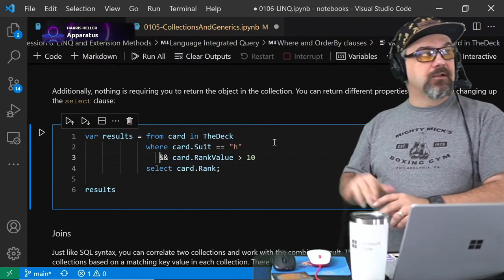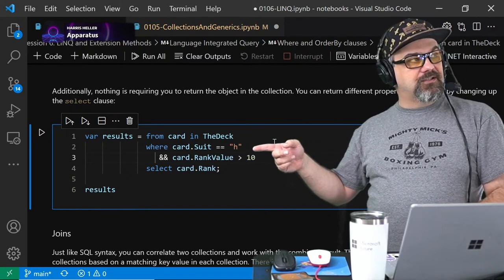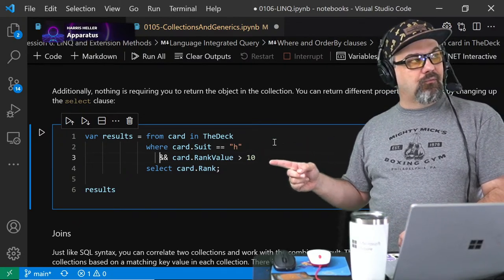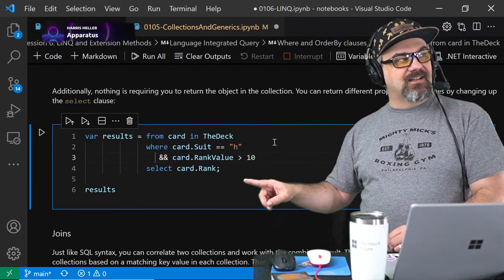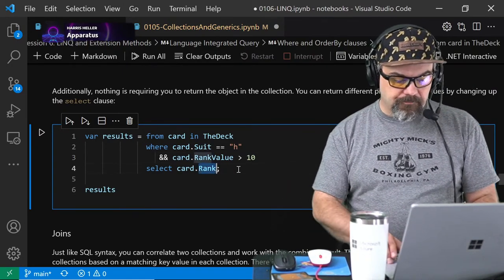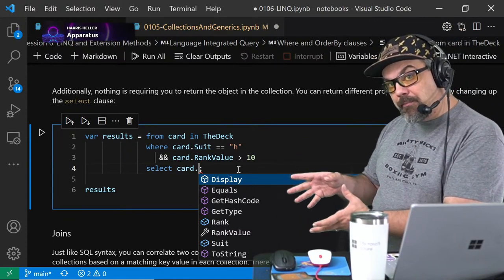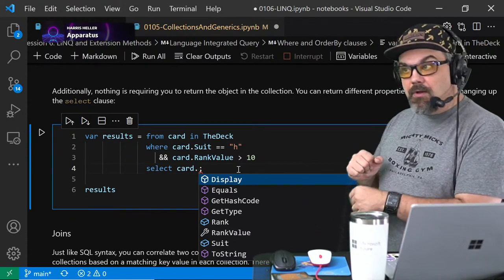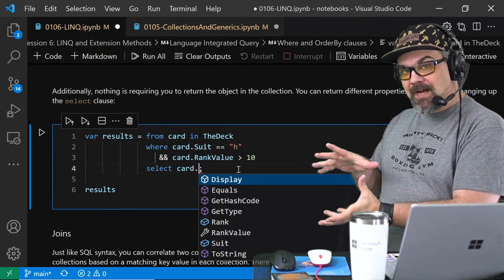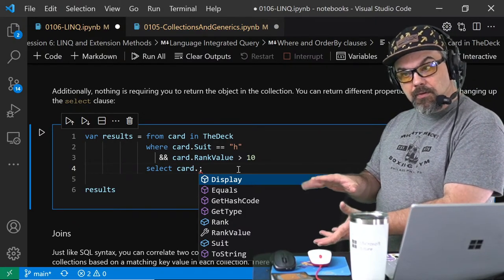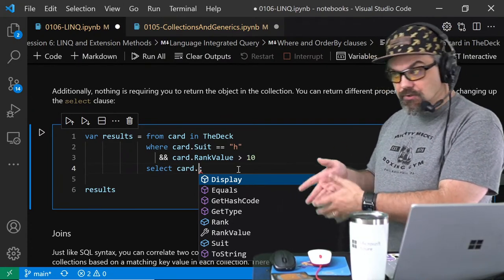You've changed the shape of the output from the database. We can do the same thing with our query syntax here. So from card in deck, I'll put a where clause on here, where card.suit is a heart and the rank value is greater than 10. So I want the face cards. I can say select card.rank, and to be sure, these are all the properties on my card object. Visual Studio Code, Visual Studio for Mac, the various development tools available to work with .NET all give you this IntelliSense experience, where it'll show you the properties of that object that you want to work with.